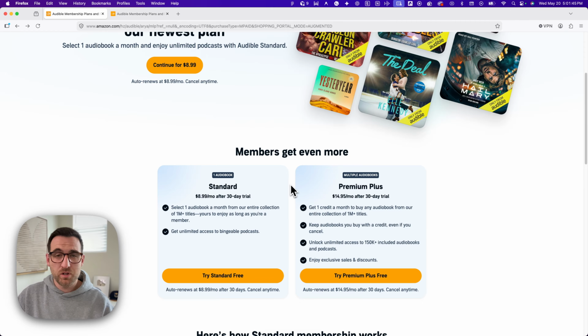The difference between the two: on Standard, you have to pick a book each month versus Premium Plus, where your credits roll over month to month. So they kind of build up. You can choose a book whenever you want. And on Standard, when you pick that book, you can listen to it as long as you have your membership on Audible. But if you do cancel your membership, those books become locked, and you have to wait until you have a membership again to be able to listen to them. On Premium Plus, you get those books and they stay in your library, and you can listen to them even if you're not paying for an Audible membership. They're still free to listen to on the Audible app when you go into your library.